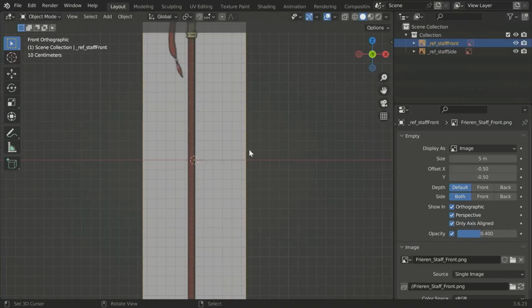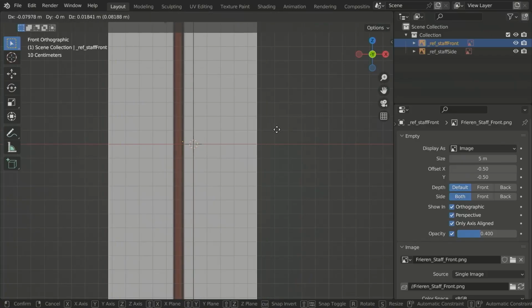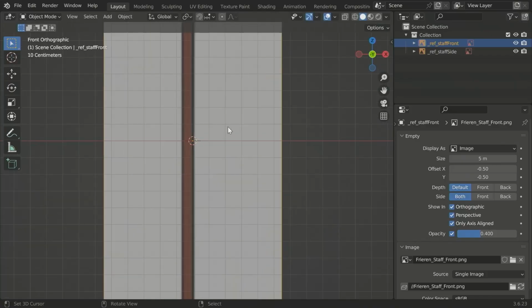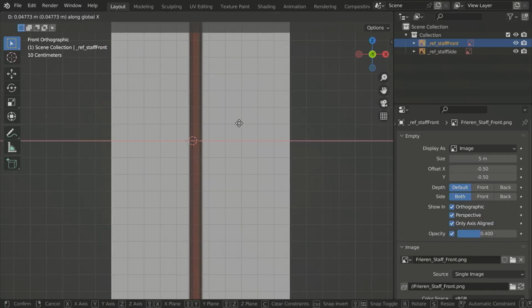And now we can go here, and by pressing G, we can move the object. And again, we only want to move it on this axis. So we can just press G and X to move it.